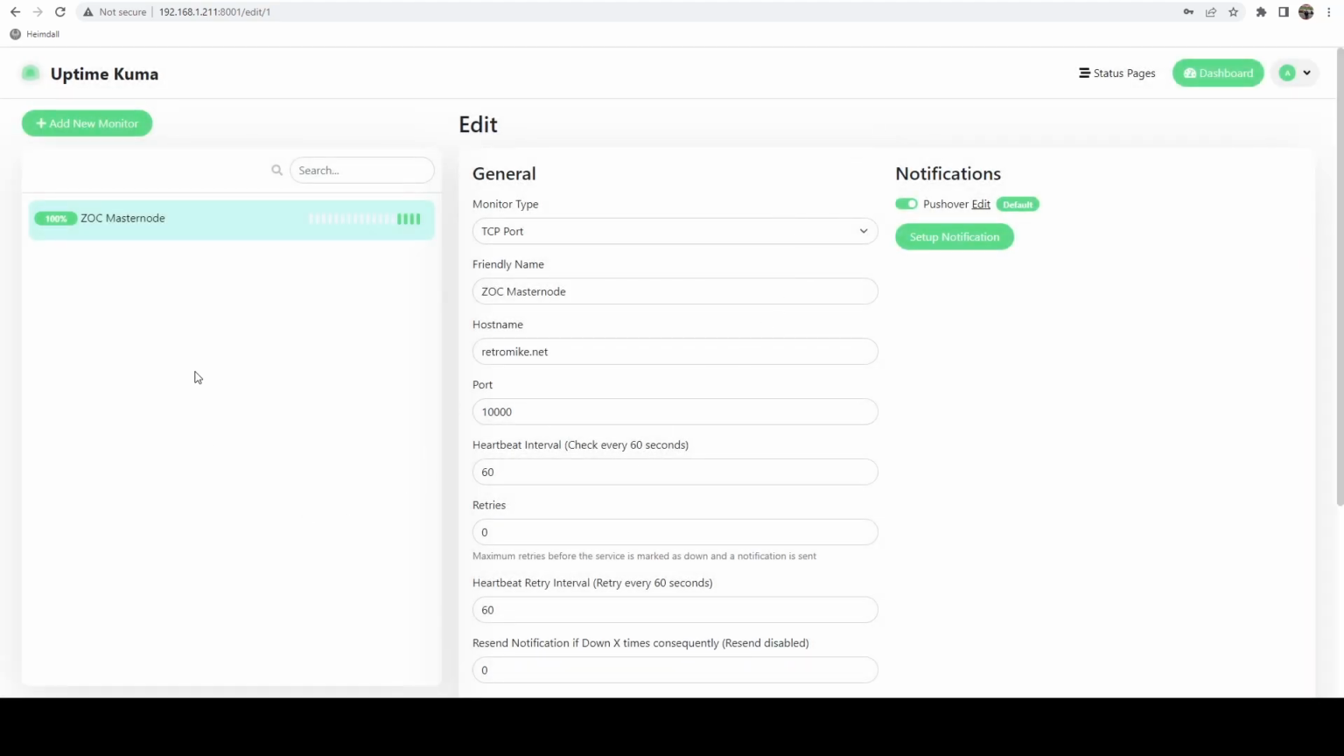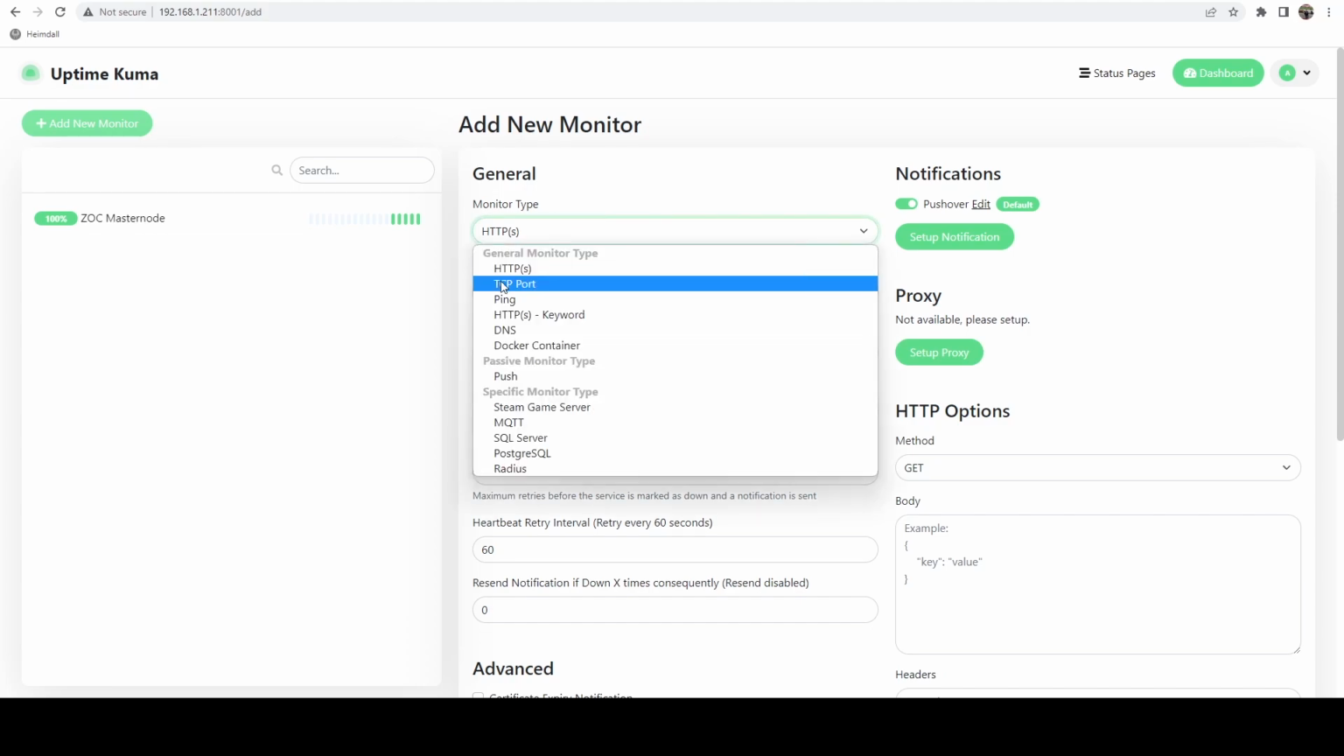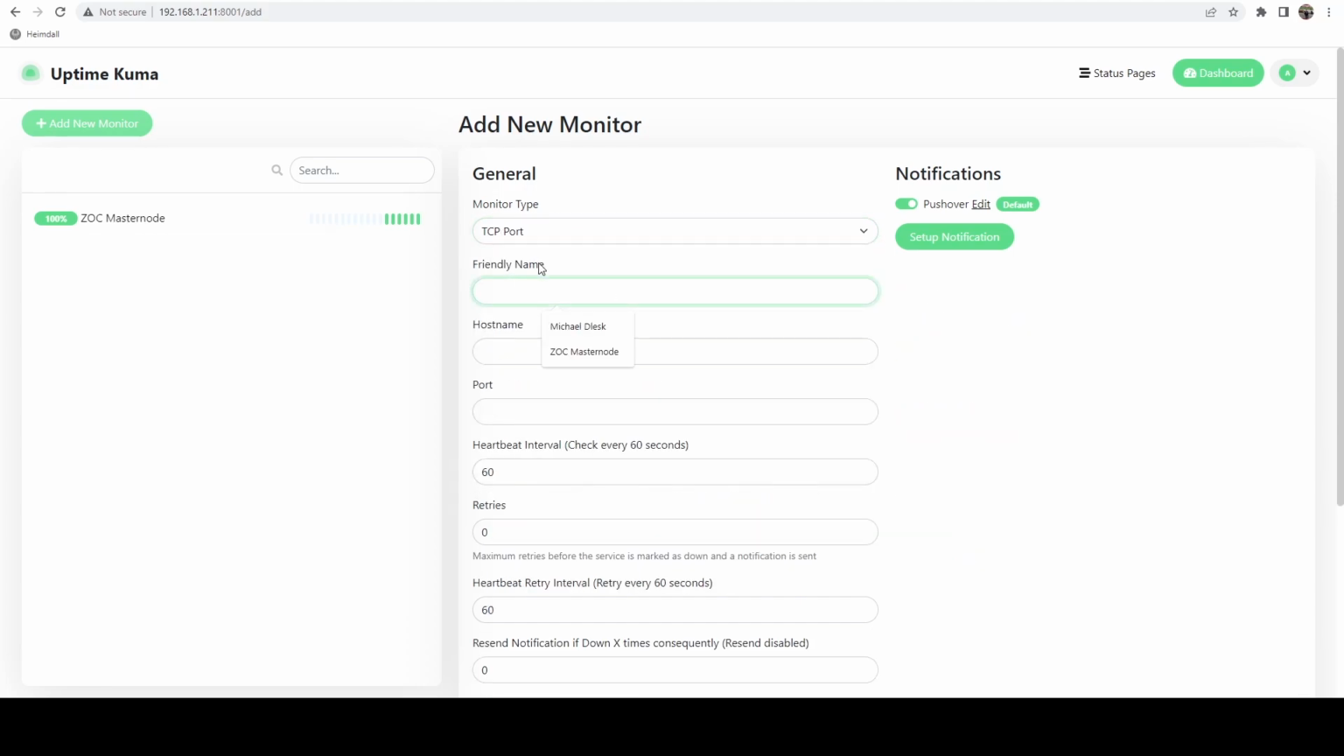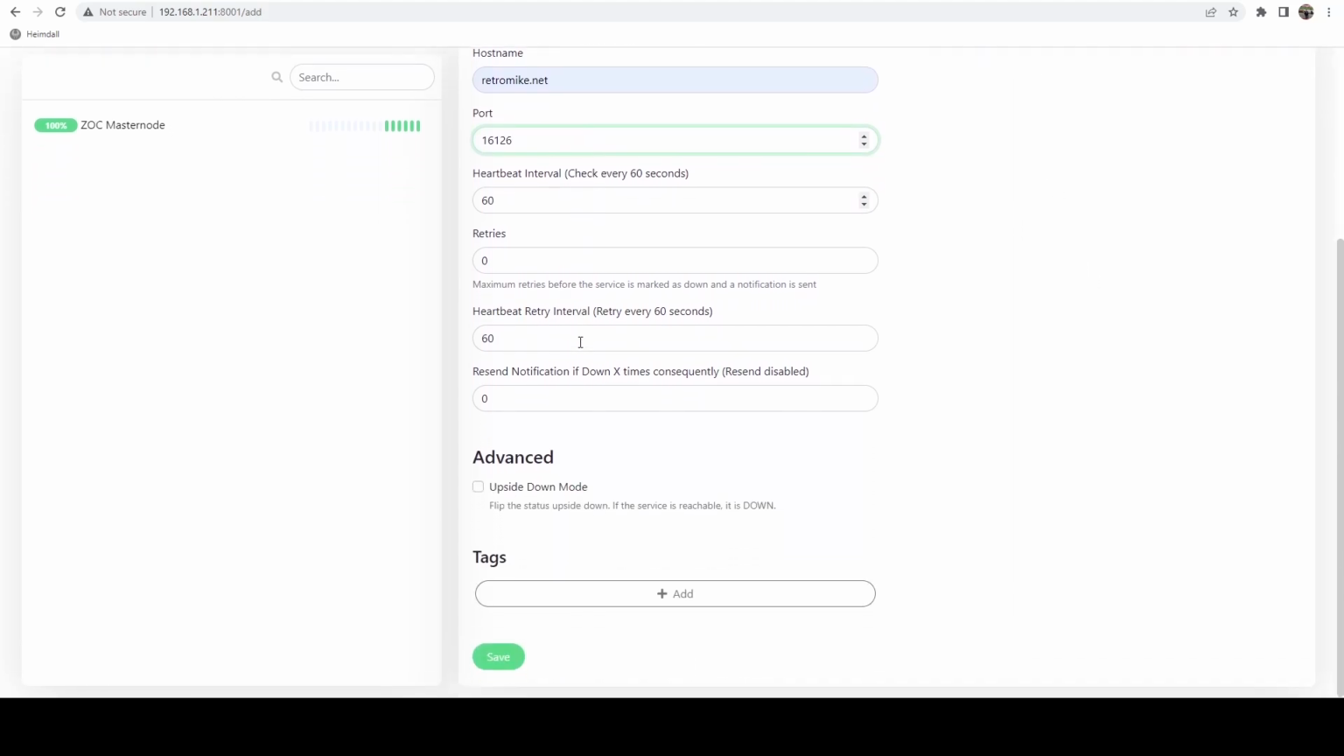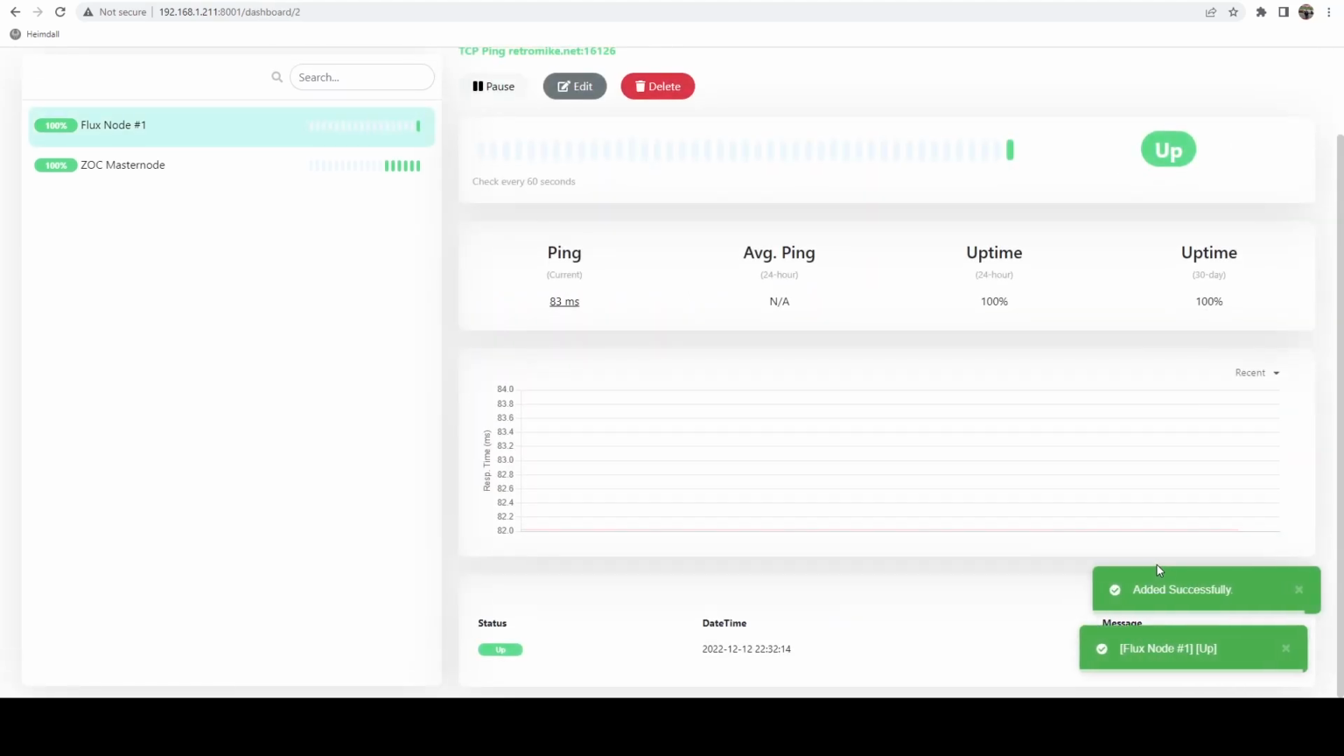So the next thing we're going to do, just as another example, is set up Flux monitoring. So for Flux, we're going to do a TCP port. And I'm just going to call this Flux node number 1. And once again, I'm going to use my same host name, because that's what I want to use. And then I'm going to specify the Flux port that my first node is running on, which is 16126. And we're going to leave everything else as the default for now. Go ahead and hit save. And here you can see it detected that it's up, which is perfect.